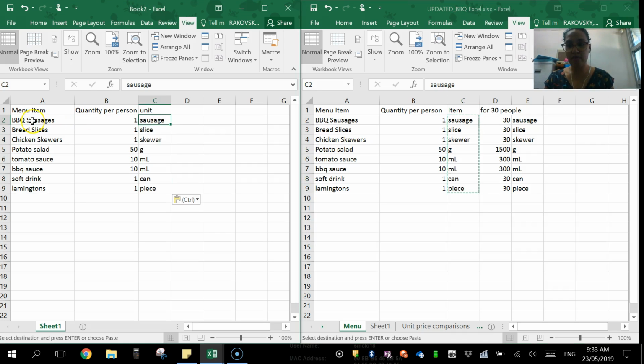In your case, you might have 1 sausage, you might have 100 grams of potato salad, you might have 2 soft drinks per person. Try and use measurements that you can relate to the size of the bottle. For example, tomato sauce comes in milliliters or liters, so make sure that you are putting how much you're giving to each person in that quantity. And then you're going to work out how much you need for 30 people, or in your case 29 or 28.